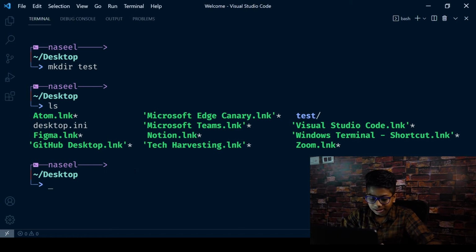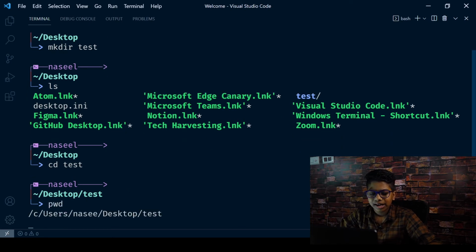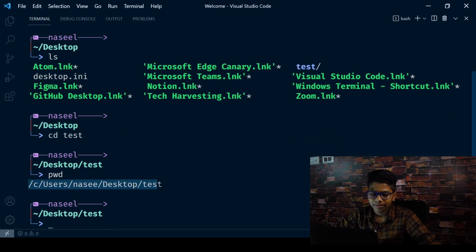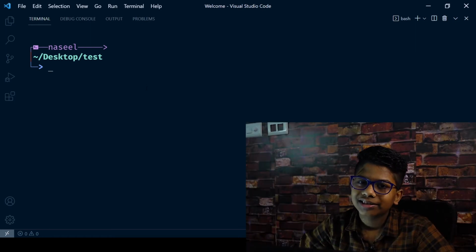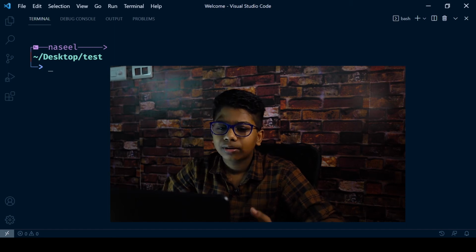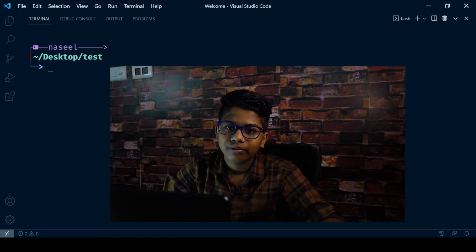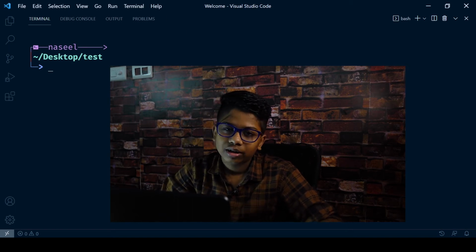Now if I want, I can again cd to that folder, so cd test, hit enter, and now you can see that I'm in this folder, home/desktop/test, and I can use my pwd command and it'll again tell me where I am correctly, so the whole path it's going to give us. So that's how you can create a folder. So till now we discussed cd, which is used to change your directory, pwd to get your present working directory, ls to list all the files and folders, and mkdir to create a new folder.